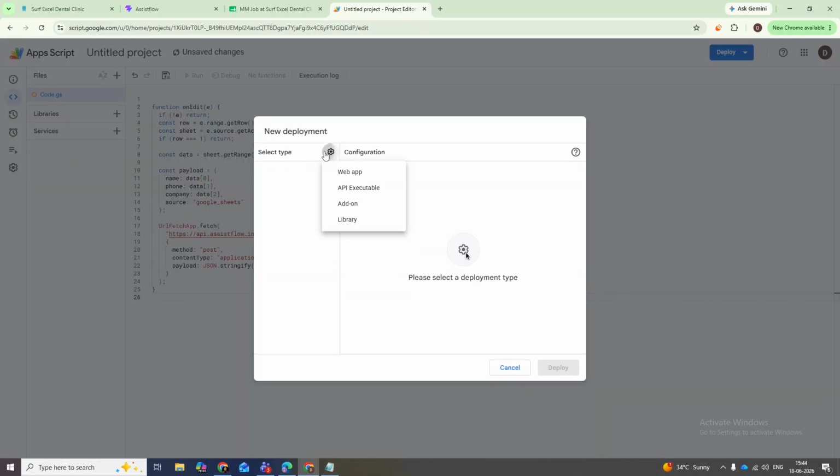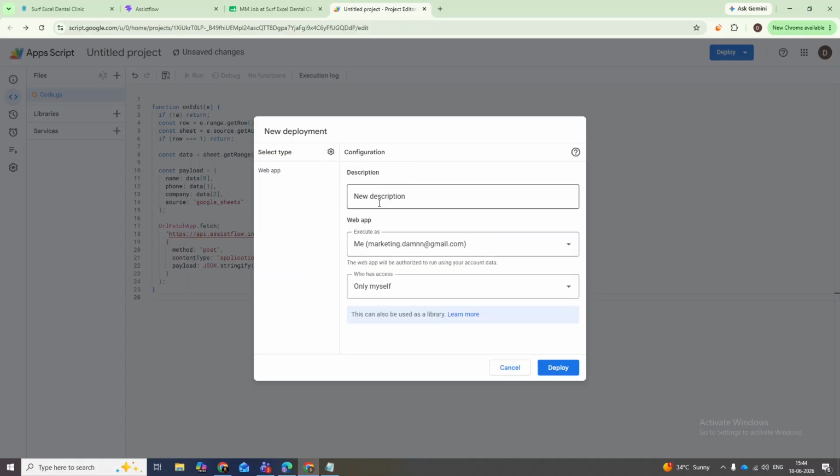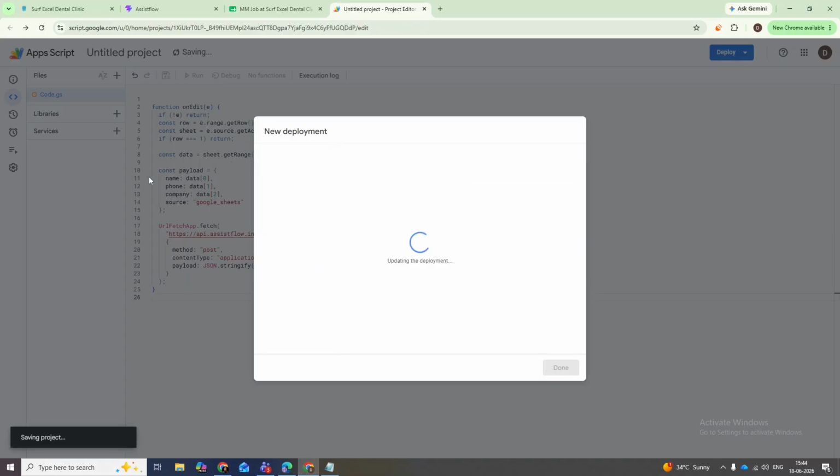Here go to select type and select web app. If you want, you can write a description or everything and you can just click on deploy. So now this app script project will get saved automatically. That's all you have to do. Not a very complicated process.